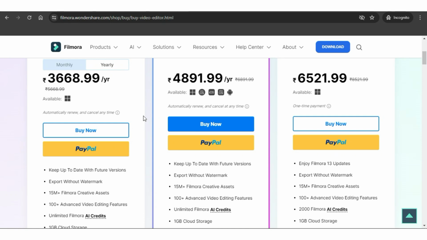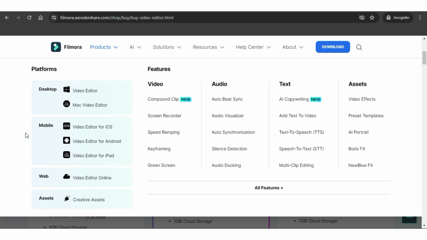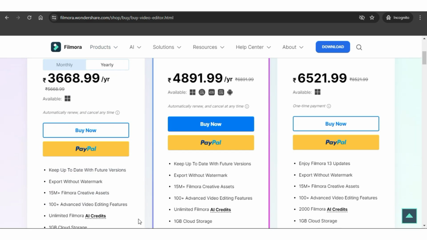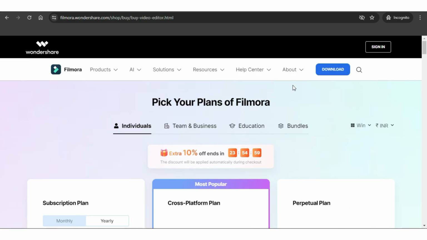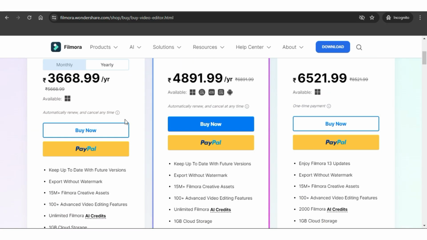So let's first jump to their website and see what their pricing is. So this is their website. You just have to search for filmora.wondershare.com. I will also put the link in the description.